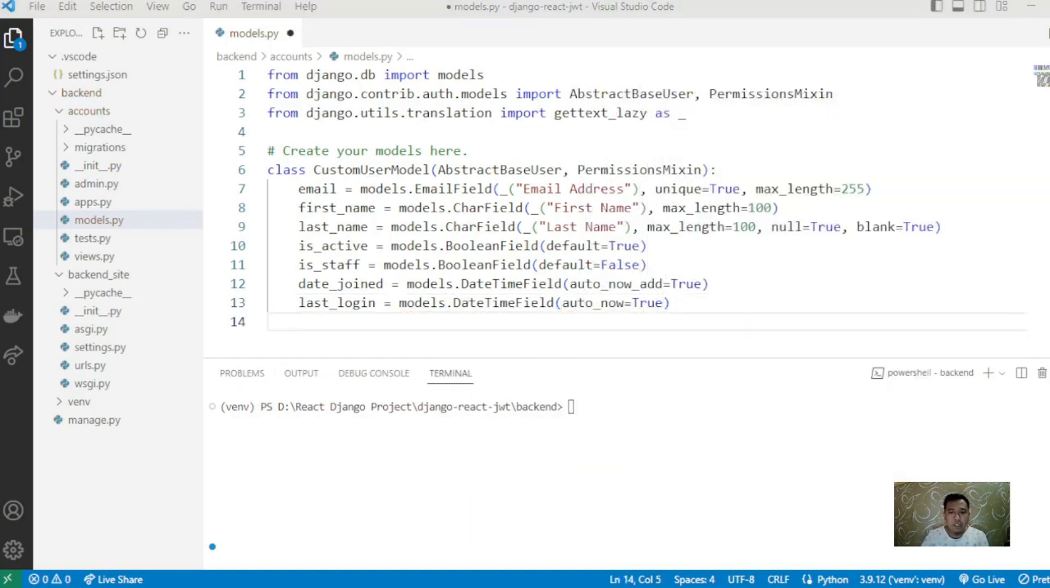The next, you can define which field you want to use for authentication. Because by default, username is the field for authentication, so you need to define which field will be used as the username field. In this case, I will use the email field as the authentication field.